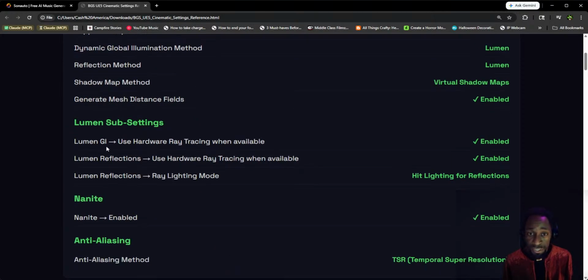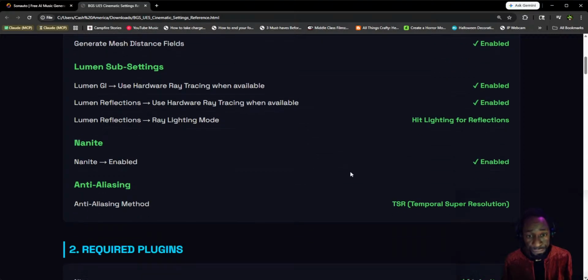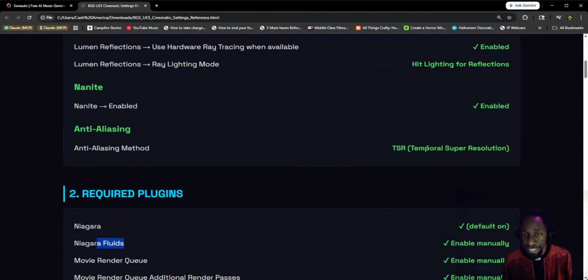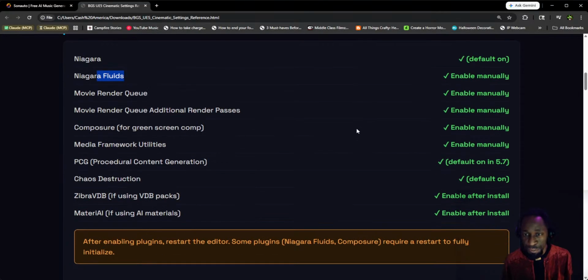Lumen subsettings, Lumen GI, use hardware ray tracing where available. Lumen reflections, use hardware ray tracing where available. Lumen reflections, ray trace lighting mode, hit lighting for reflections. Nanite enable, anti-aliasing TSR, temporal super resolution, Niagara fluids, movie render queue, render queue additional render passes. You're gonna have to learn how to do render passes. If you want to make really good cinematics, render passes are gonna be necessary. I'll teach you how to do that.